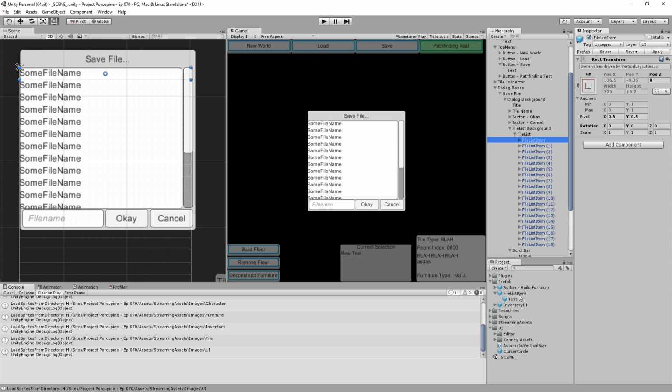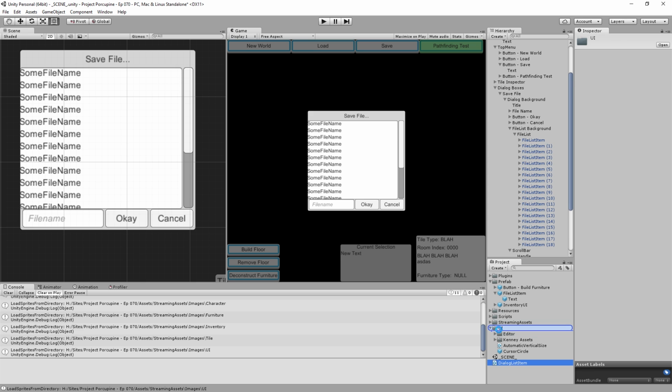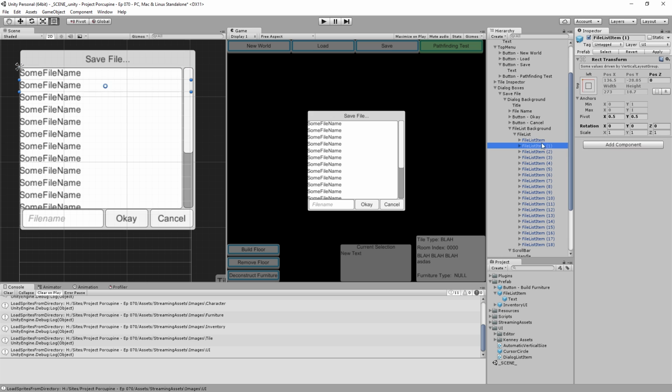So I guess... I don't want this to be file list item. This is going to be a semi-generic kind of script. This is going to be something like list dialog list item is what I want. So this is a script. It's going to belong probably inside of UI. Come on, drag, drag, drag. There it is. Right, and you're here, and let me apply so that this gets locked into the prefab.